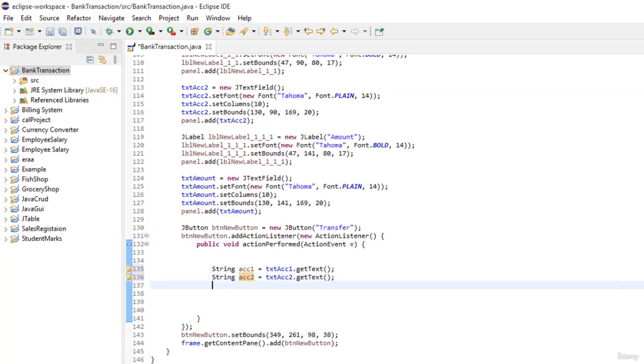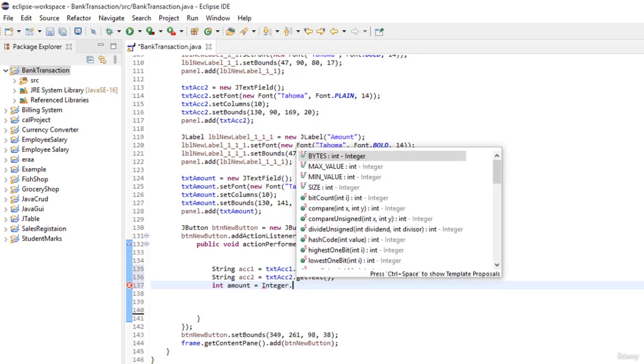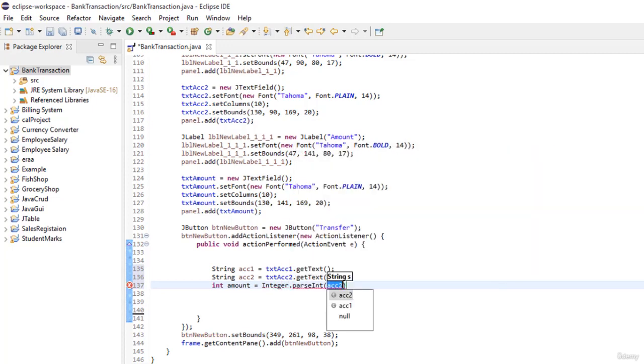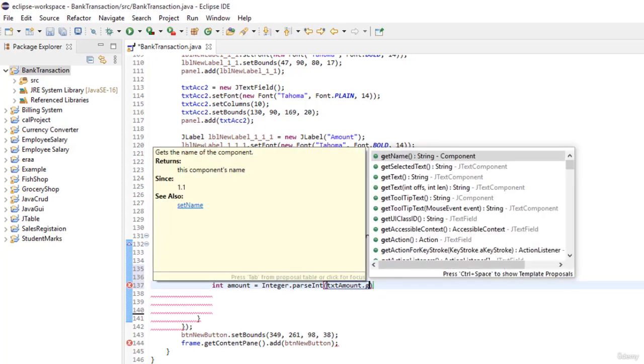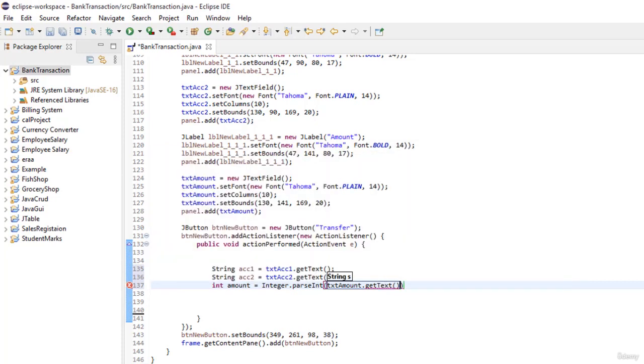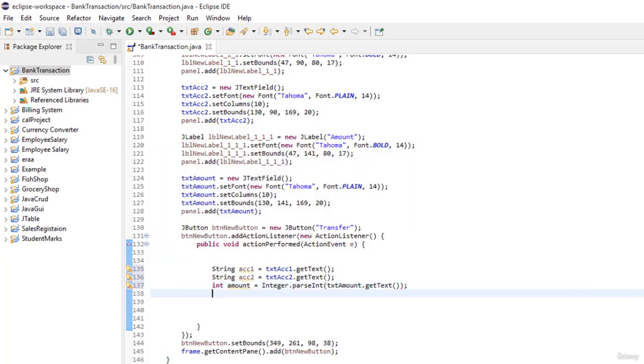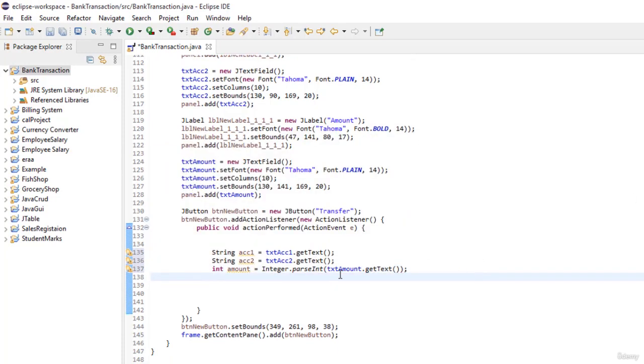Right. Next is the amount, which will be an integer: int amount equals. If it is an integer amount, you have to convert it. So Integer dot parseInt, txtAmount dot getText. That's it. Whatever amount is typed in this text field is assigned to the variable amount.